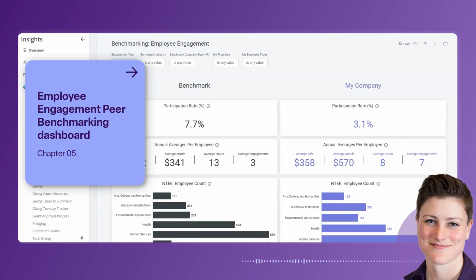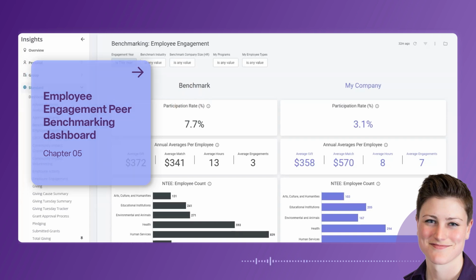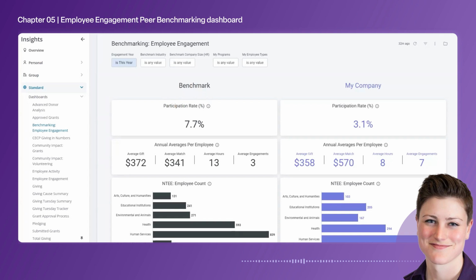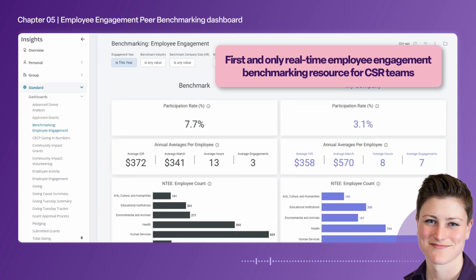For years, customers have told us that they need a way to measure program performance against broader industry standards and best practices. While annual CSR reports offer valuable insights, the data is usually outdated by the time it's published, making it hard to drive real-time optimizations. And that's why we launched the first and only real-time employee engagement benchmarking resource for CSR teams.